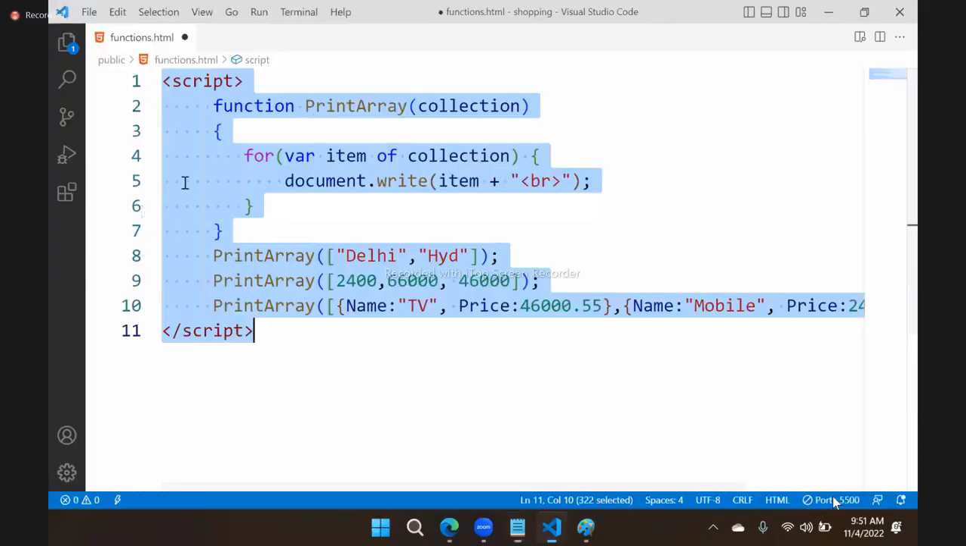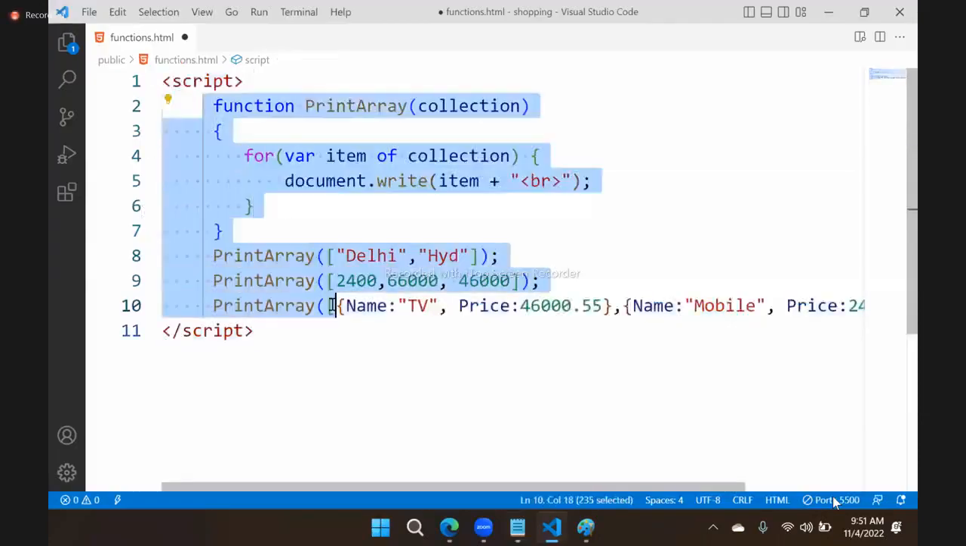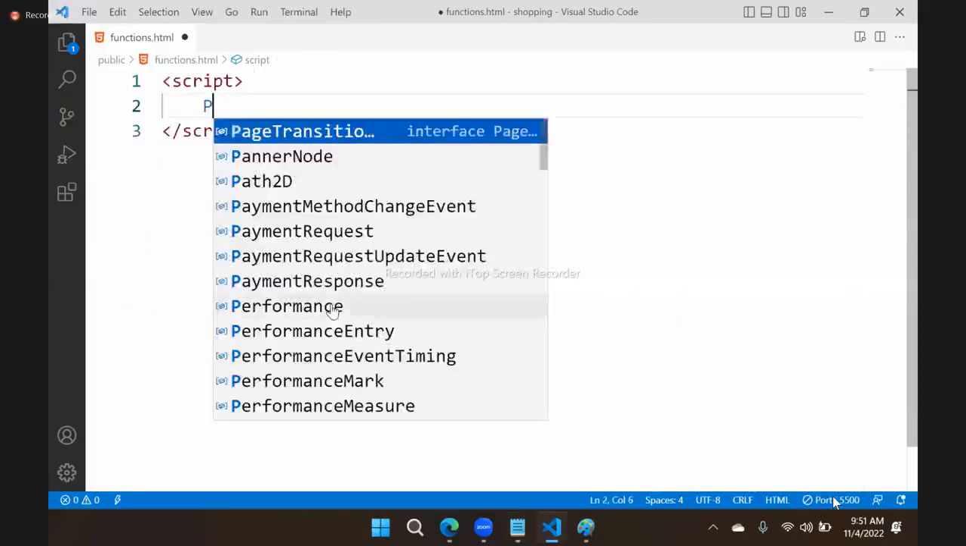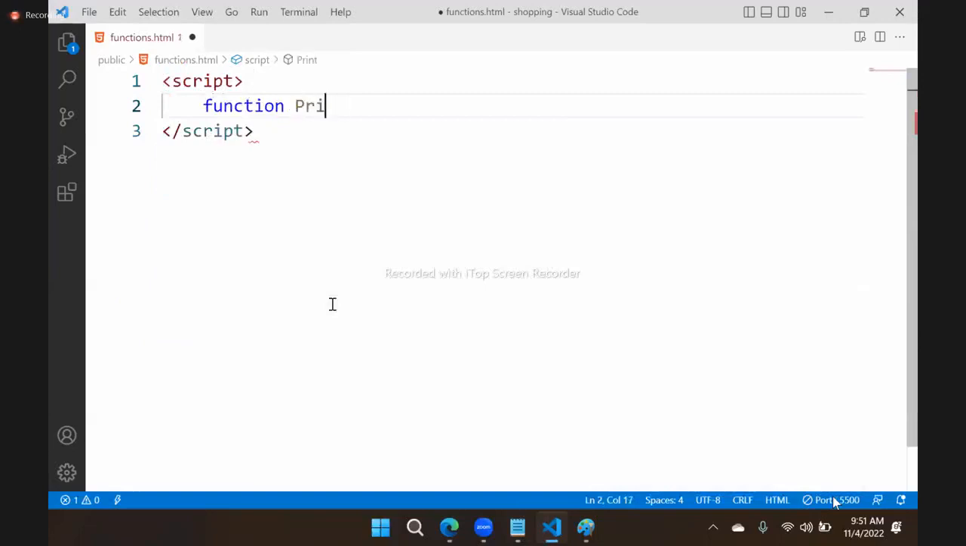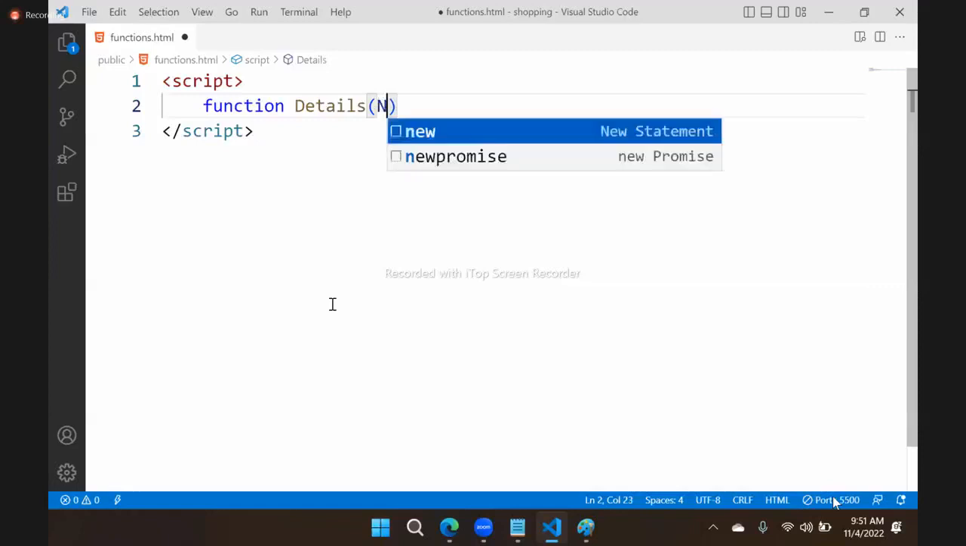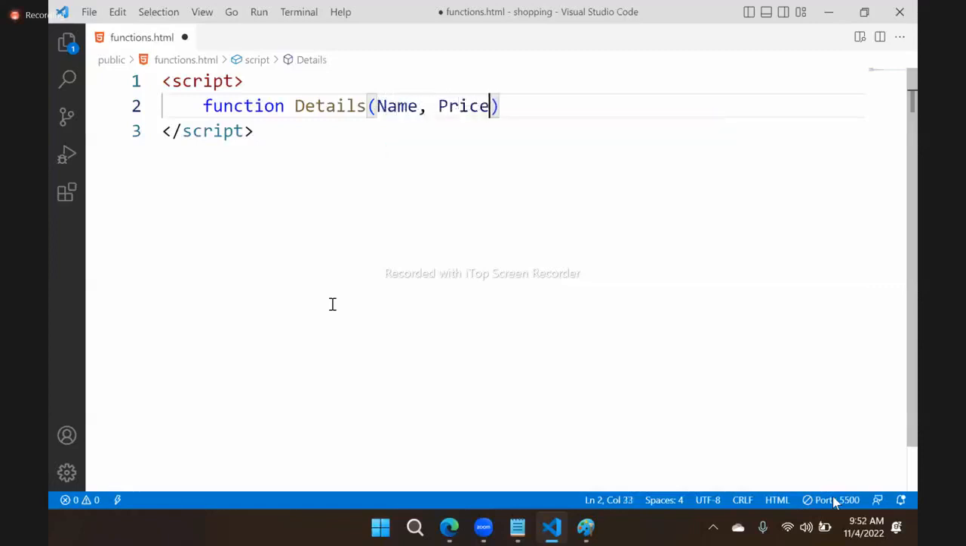That means, for example, suppose we are creating a function printDetails. In the details function, we have name and we have price. Suppose price is not available in some situation, but for some products price is available. Then how?